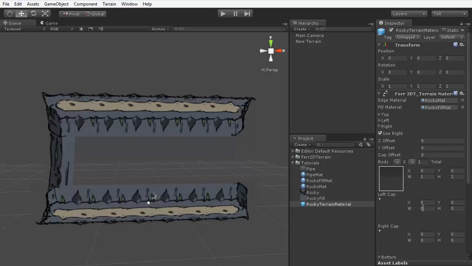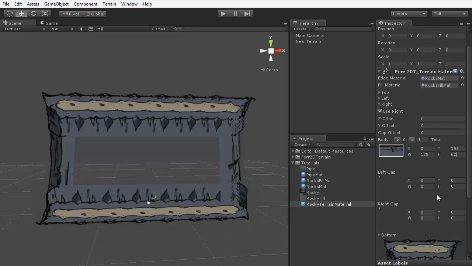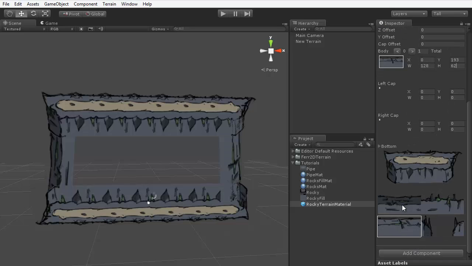Okay, right side, similar deal. Setting the body for the right side to 0, 193, 128, and 62. Okay, and again, that's that segment right there.